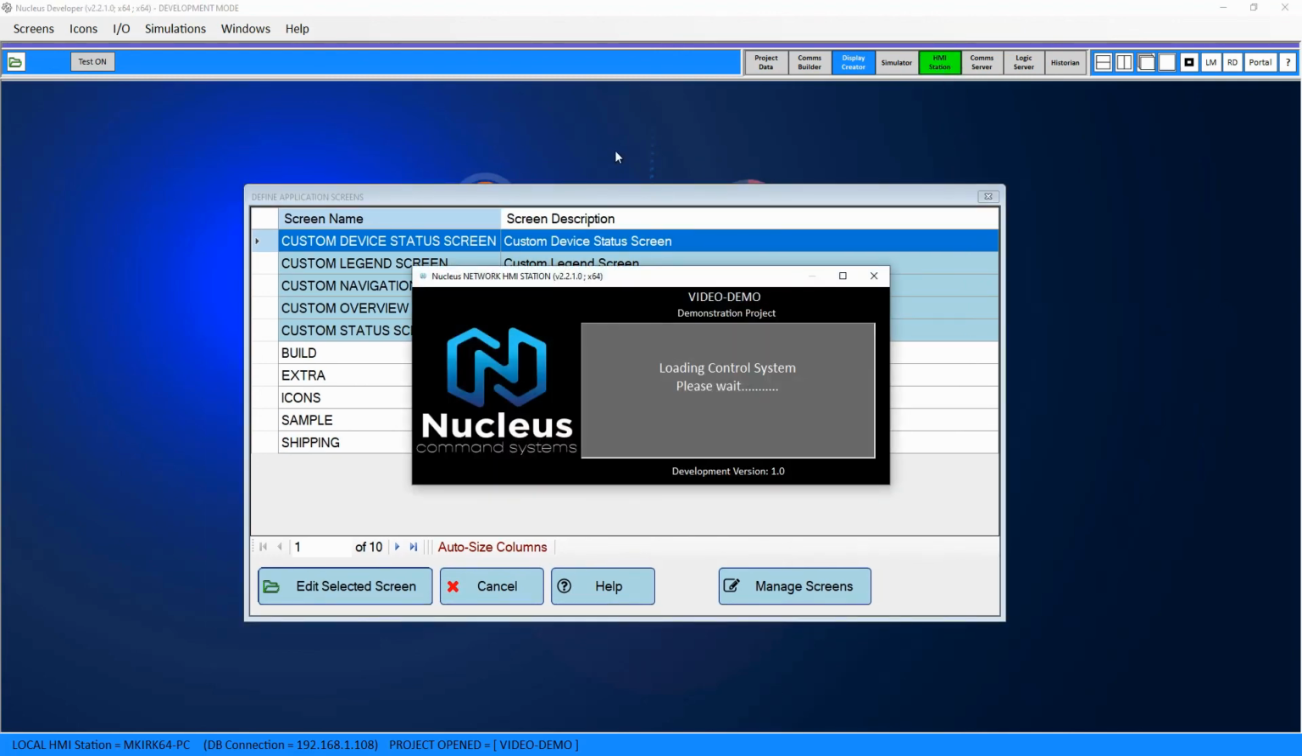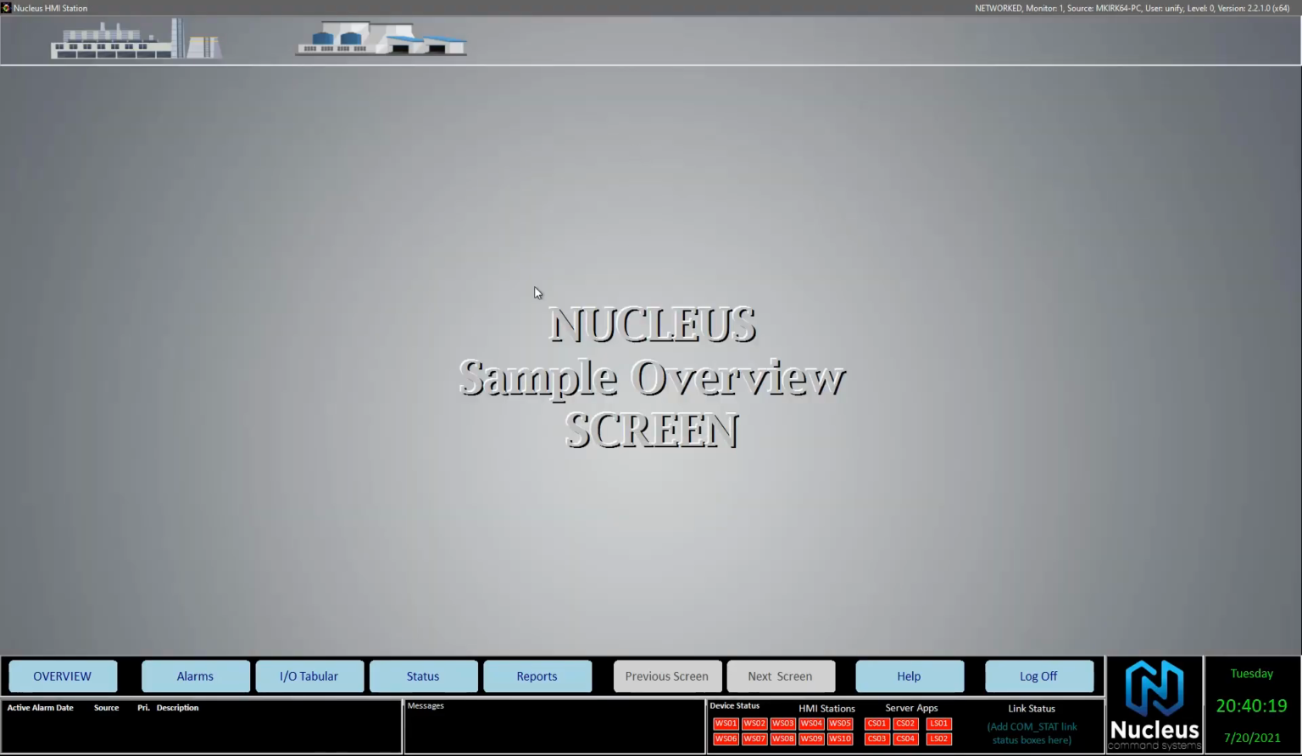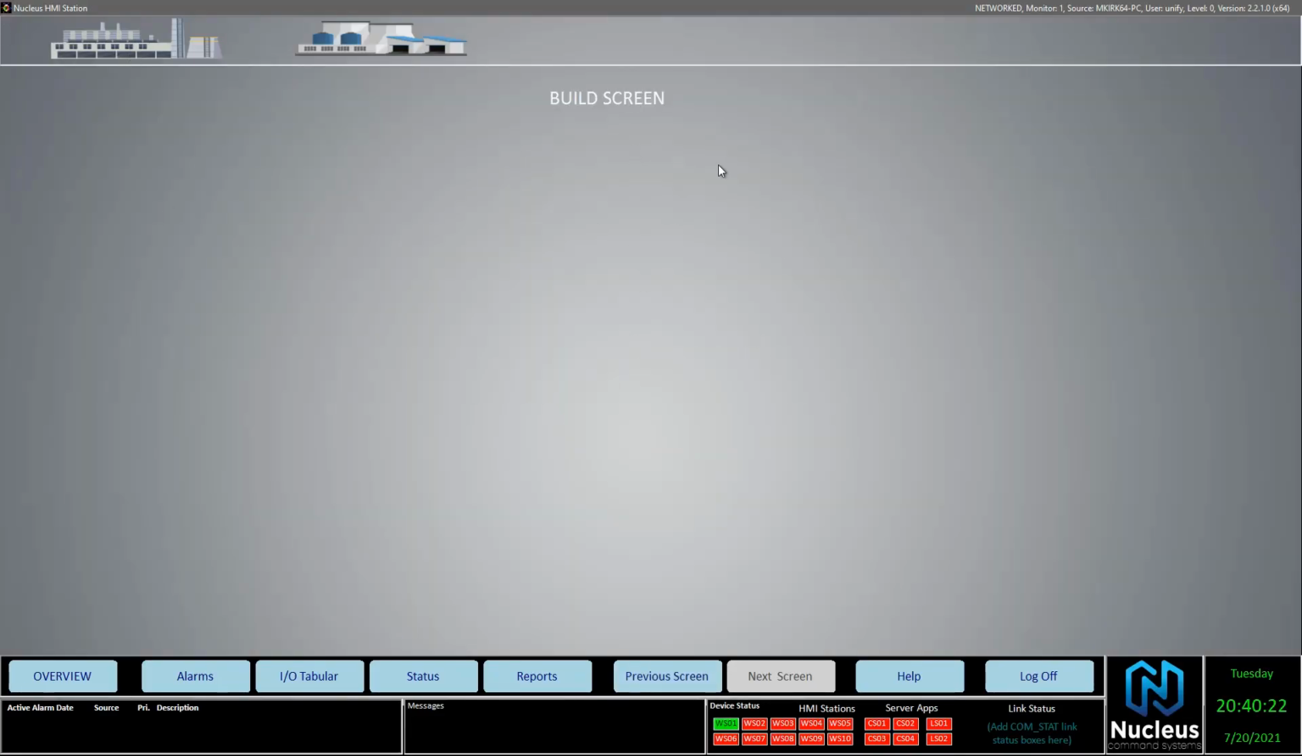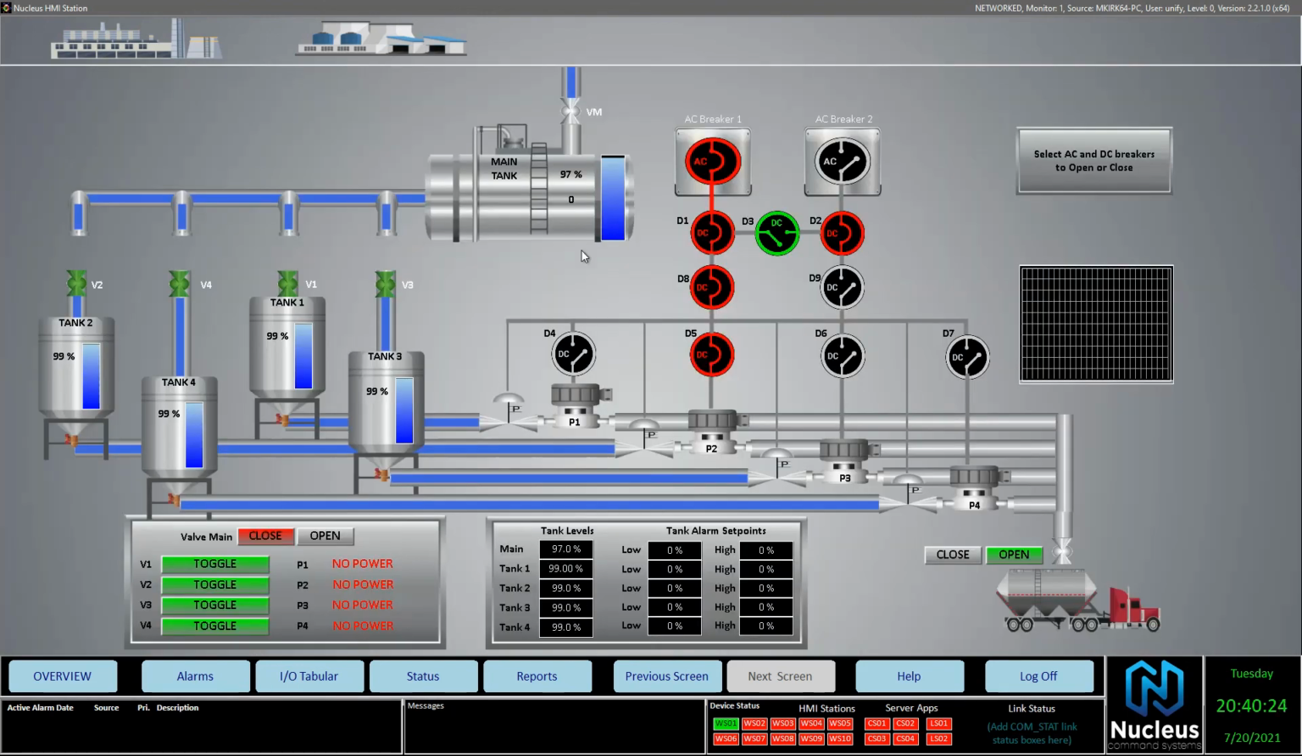To recap, we changed the layout. We changed the backgrounds on 2 of our screens. We created 2 new screens. And we configured the navigational panel to switch between those 2 screens. We also verified information that will display in the HMI station About window.